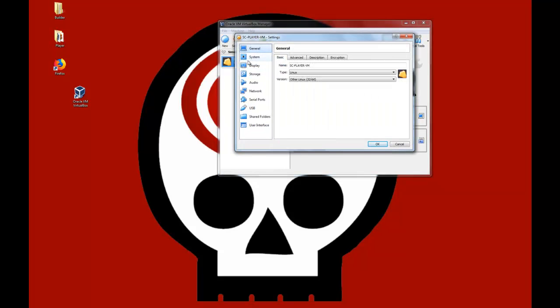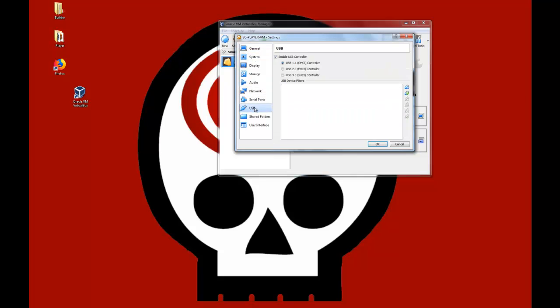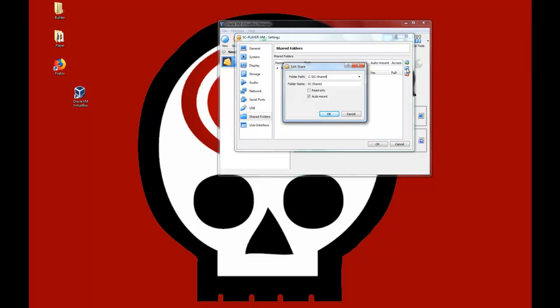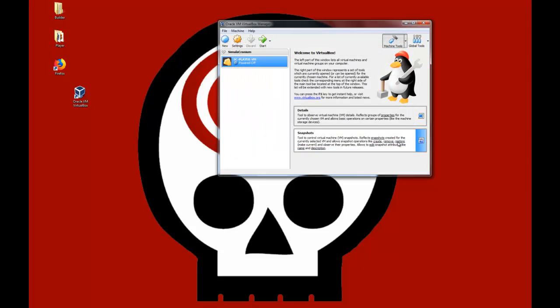To find that, highlight the SC player that you've just installed and click Settings. Feel free to have a look through, but ultimately you want to make sure that you click on the shared folder. When I click on the folder and look at the information to the right, you can see the folder name sc.shared. This is what you need to name your folder on your computer in order for the player to import your scenario files. Once you see the name and create the folder on your computer, then you can cancel out of that setting. Now you're back to the main VirtualBox start page.